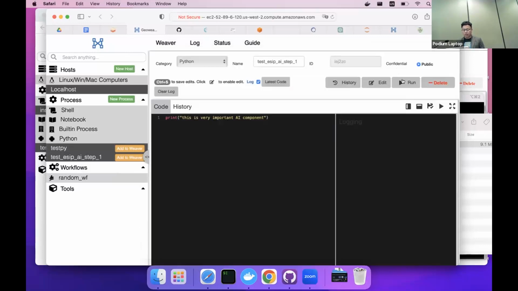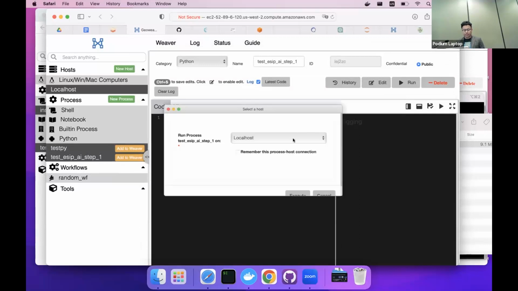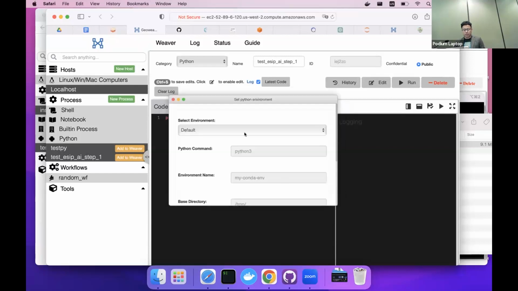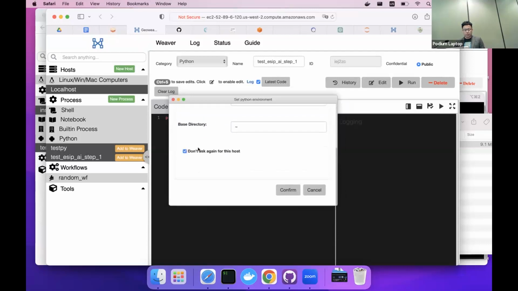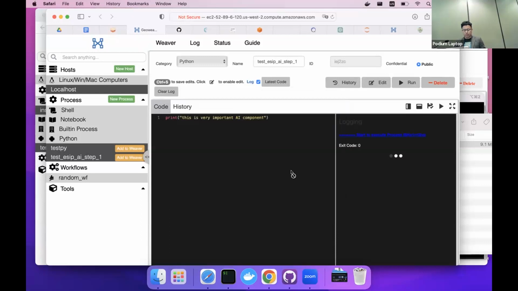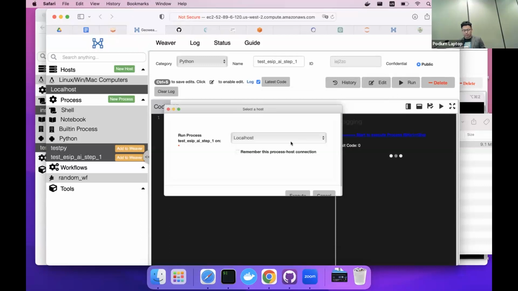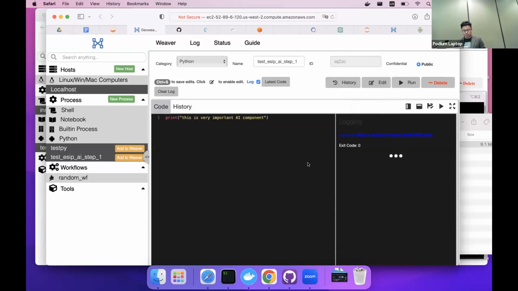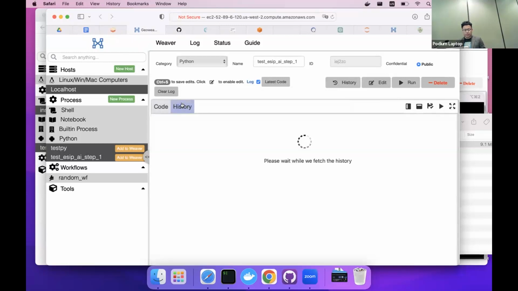If you click it and click the run button here, it will ask you which host you want to work on. You can choose a remote server to run the process, or you can choose localhost. Just click execute, and it will ask you which Python environment you want to use. I'm going to use this one, and remember it, do not ask me again. The password is the same as ESIP. Click remember password, confirm. And run again.